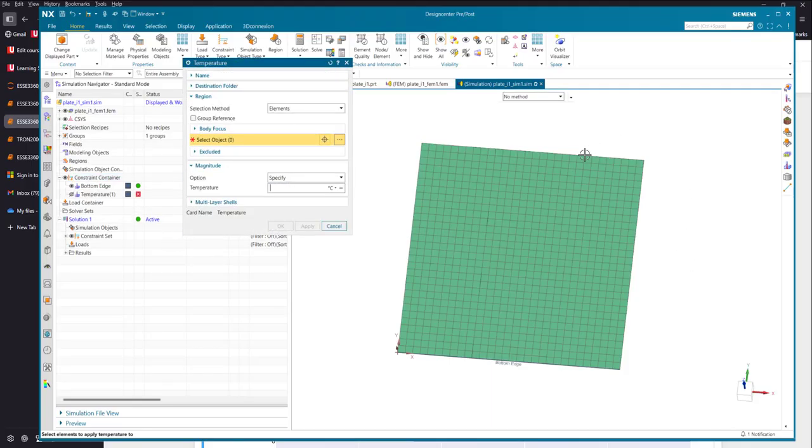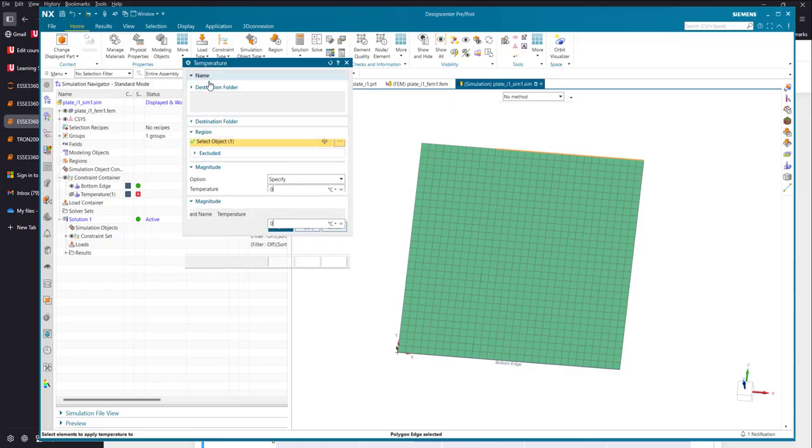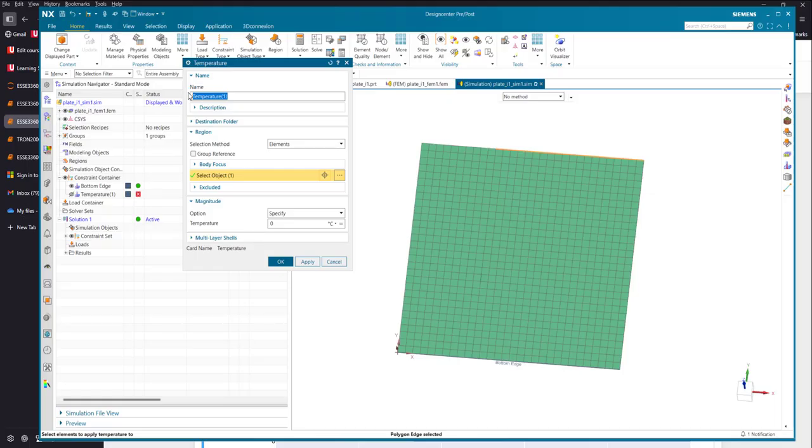So this time I'm going to choose just this edge here, and that's going to be 0. We'll give this the name top edge right, and that's 0 degrees.